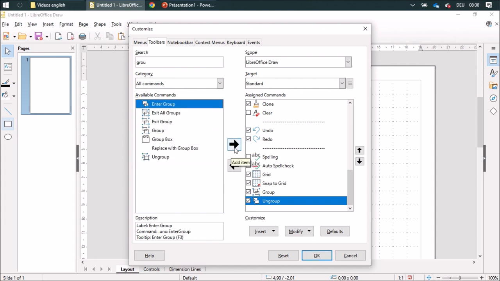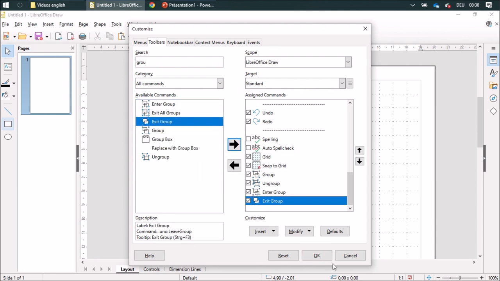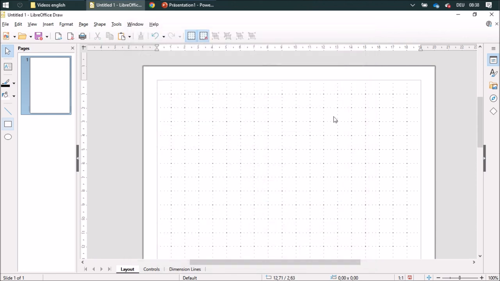enter group. And exit group. Okay, so I'm set up and I'm gonna draw a square, and the measurements be half a centimeter. So this needs to jump two times. This is a centimeter, 0.75, and this is half a centimeter.